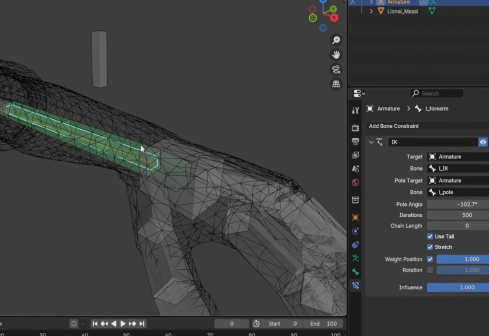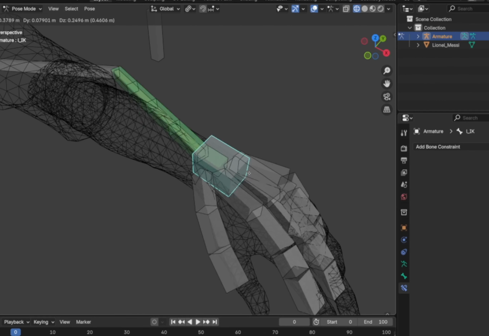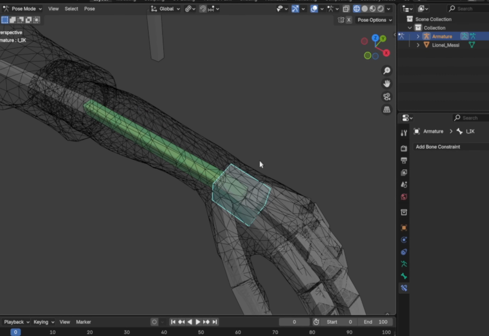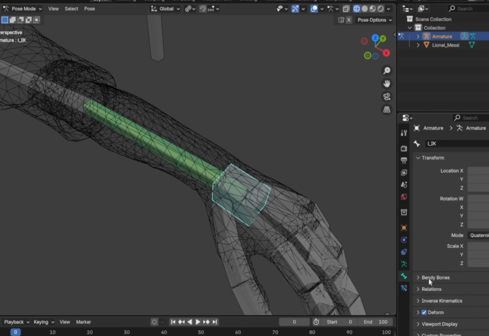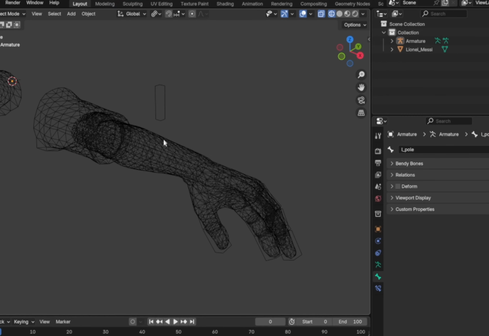It's important before weight painting to turn off a few bones, as we don't want them to deform our mesh. Select the forearm and uncheck the deform box in the bone tab. Do the same for the pole and IK target. Now we can set up automatic weight paints.